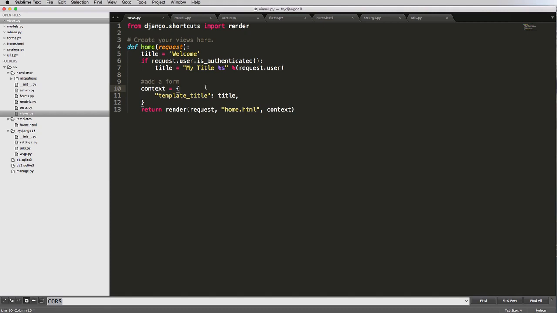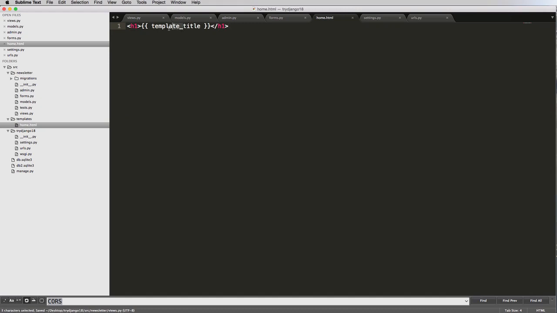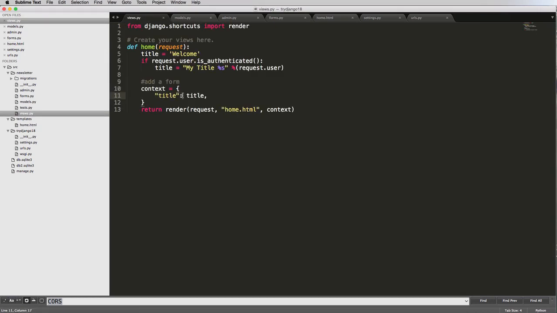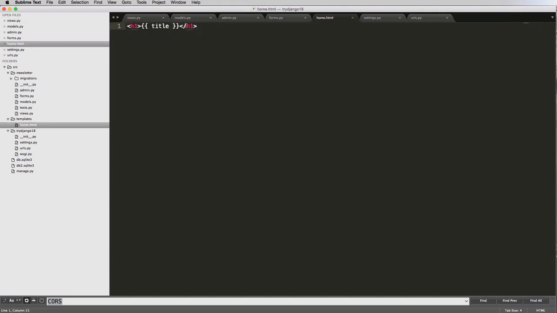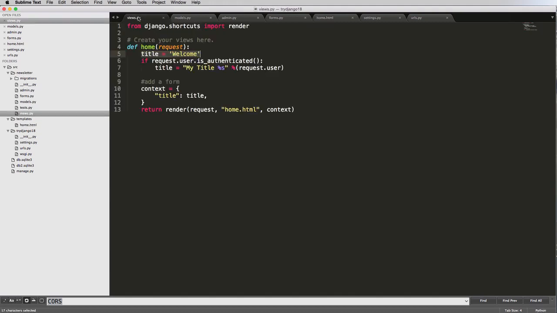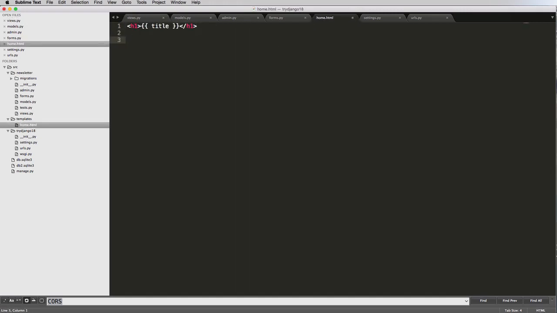So this is some basics on template context, and realistically what you would be doing with your context, you would not call it template title. You would just call it title. And then back in your template, you would change this to title as well. So we save that, and then we refresh, and here it's still working. All I did that for was so you can see the difference between a template context variable versus a view function variable, which this is a view function variable, and this is a template context variable.